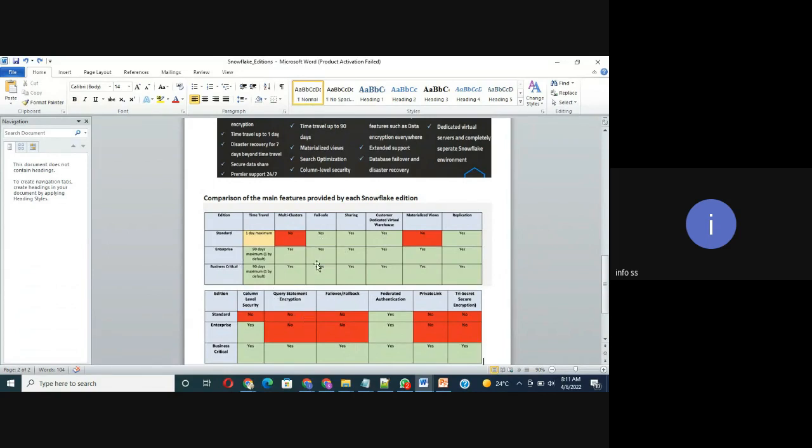Based on these two tables, with respect to SnowPro certification and also in interviews, especially for certification, you will get two to three questions only based on this. That is, which feature is supported in which edition. Say they'll ask whether failover or failback is supported in enterprise edition. These kinds of questions they'll ask.